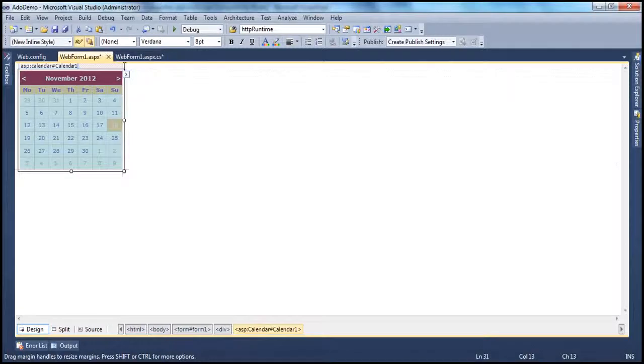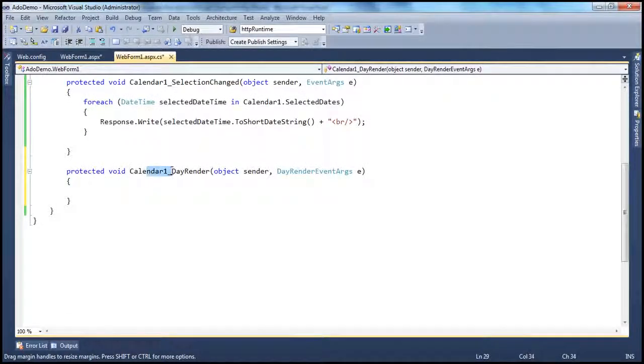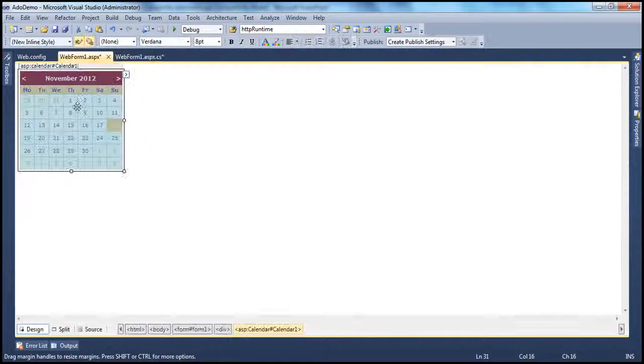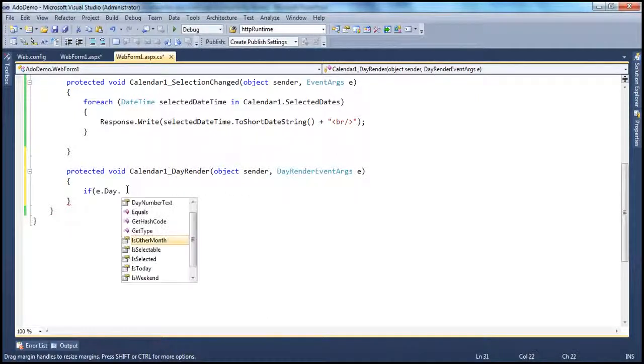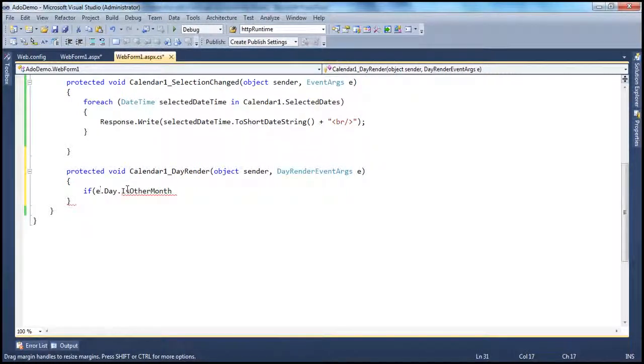Absolutely. And the event that we use for that purpose is the day render event. So let's see how to do that. I want to do that only for the dates within the current month. If it is another month's date, I don't want to do that. So how do we check if the date belongs to the current month? We can use this day render event args e object. So if e.Day.IsOtherMonth, if this belongs to another month, then that property returns true. So it should not belong to another month.